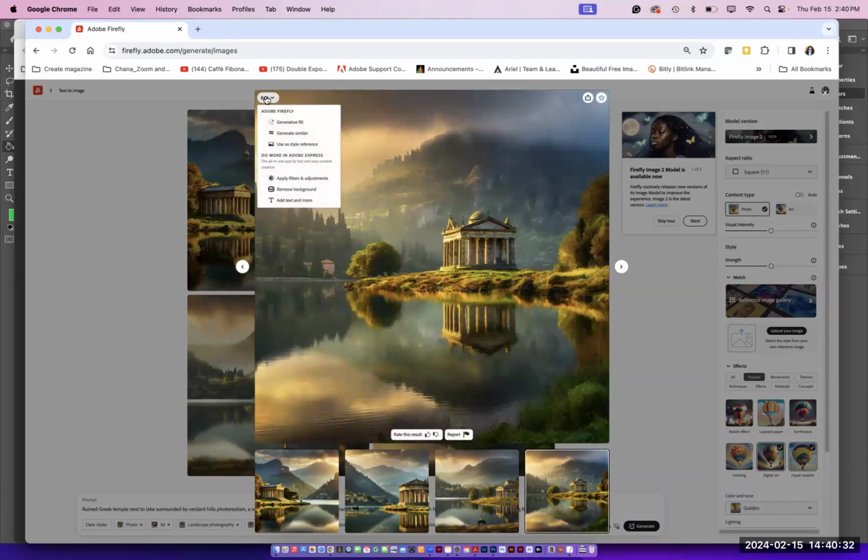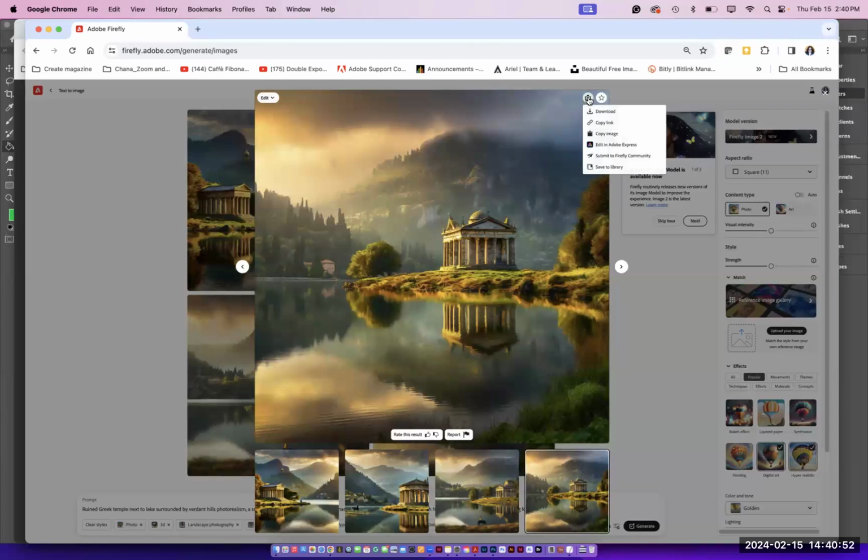I can edit it in Generative Fill or generate something similar. I can use it as a style preference for something else that I'm using later. I can apply a filter. I can remove the background. I can add text and more. And on the right side, if I click over here, I can just download it. I can also copy the link. I can copy the image. Yes, I can open it in Adobe Express and also submit it to the Firefly community and save it to my library.